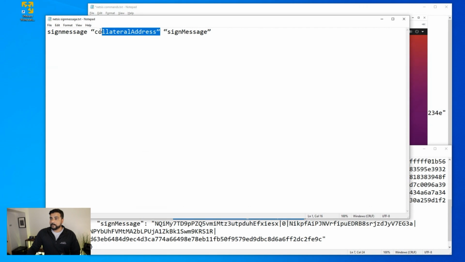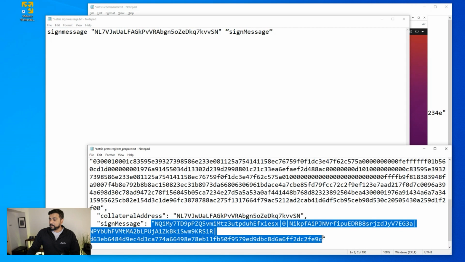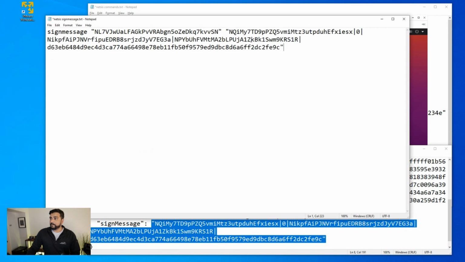I'm going to copy that and paste it in. And we want the signMessage. And the signMessage is going to be all of this. I'm going to go over here, and I'm going to paste it in.